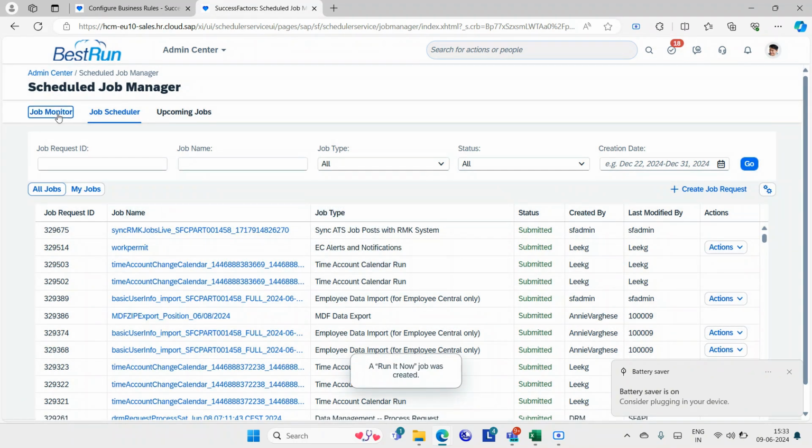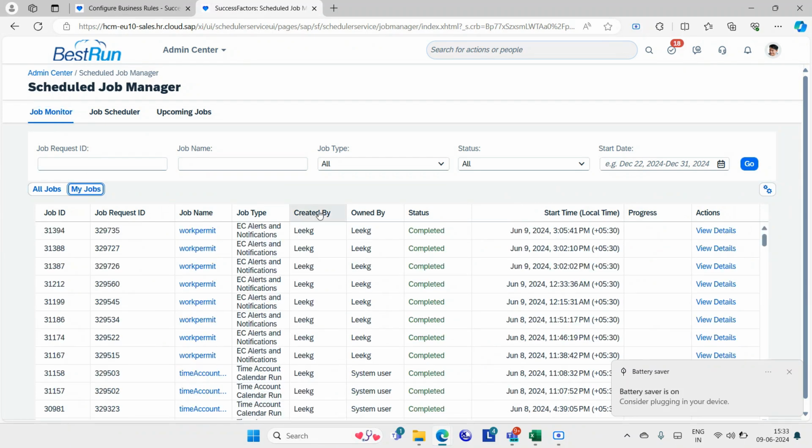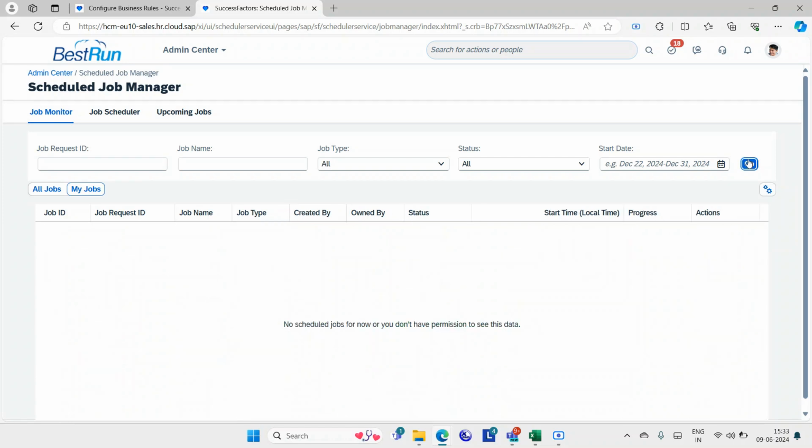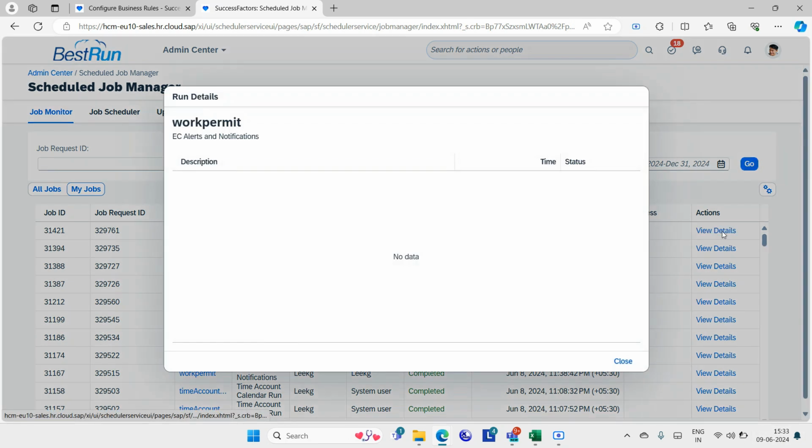So let's go to job monitor and see whether the job is running or not. And you can see it was last run at 3:35. So now you can see the job is completed. Now the time was 3:33, and you can see 15:33 is the same time. So now let's check the details.